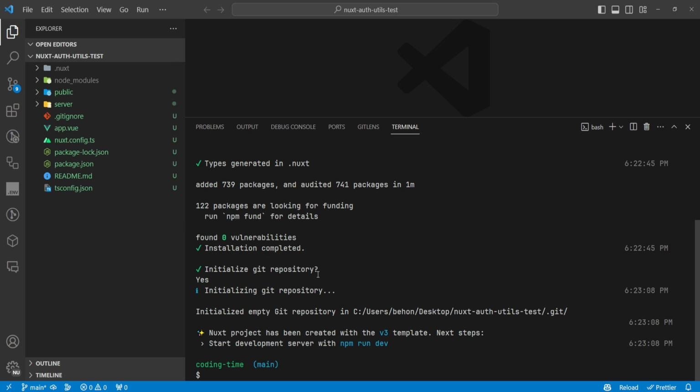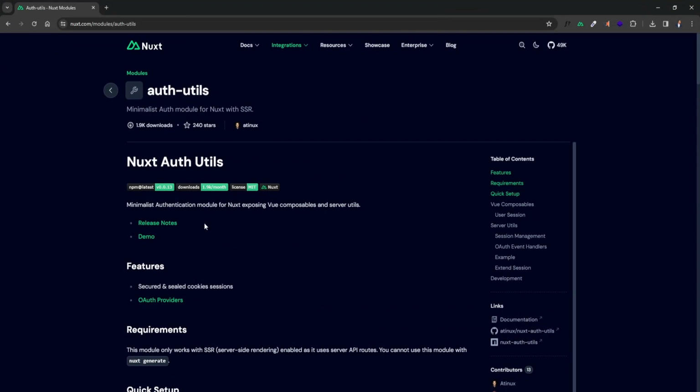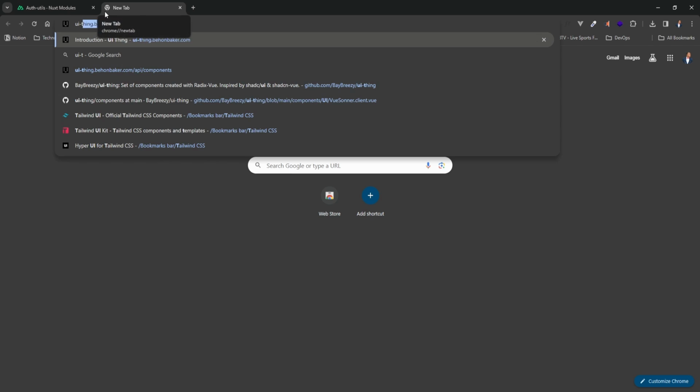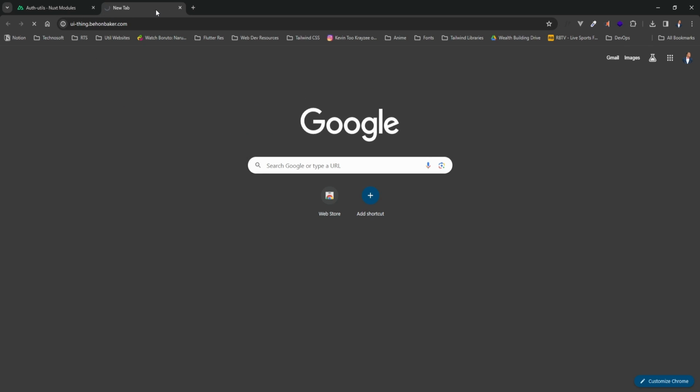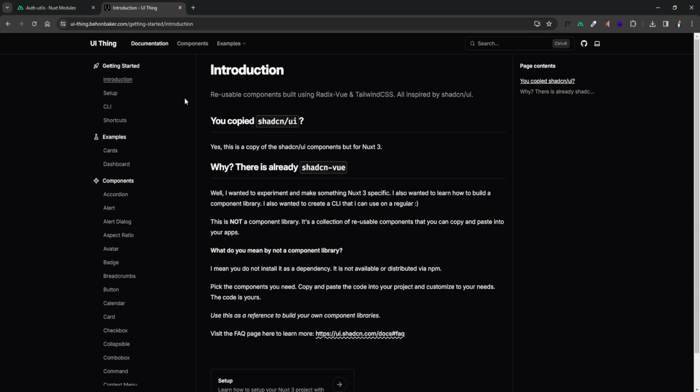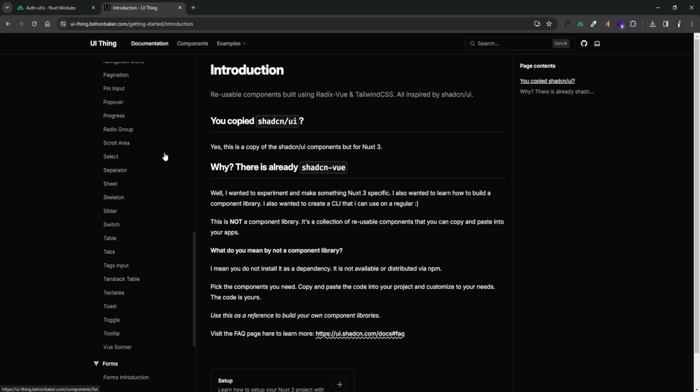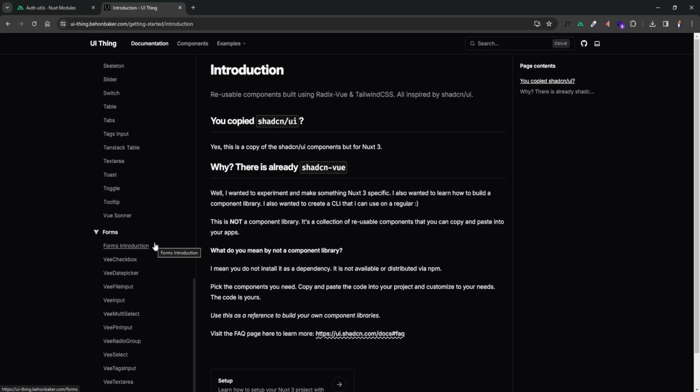We're not going to focus on styling in this tutorial. So I'm just going to use the UI library that I created. It's a library based on ShadCN UI, ShadCN Vue. So let me just show you guys where you can actually find that. It's called UI Thing. I'll try to remember to leave a link to it in the description of this video, but essentially it's just a copy of the ShadCN UI library, with additional custom components that I wanted to add.